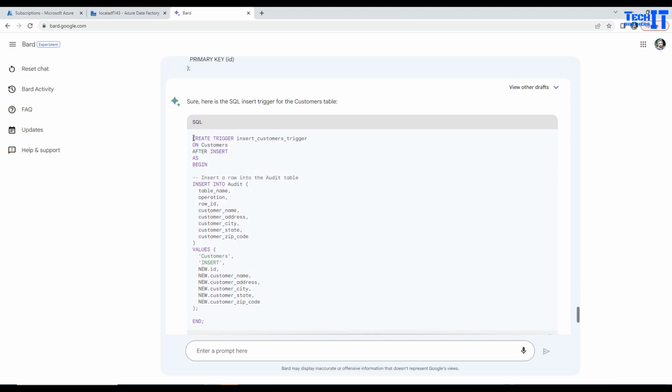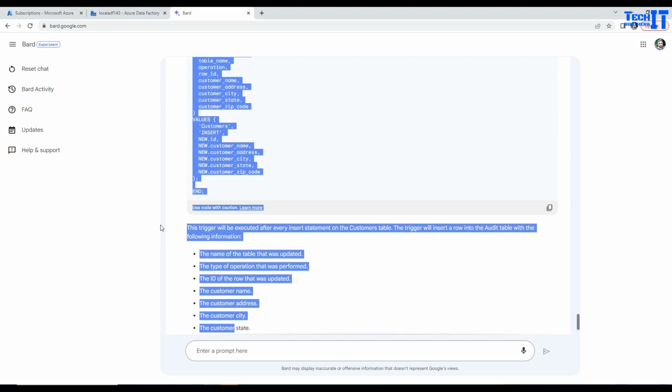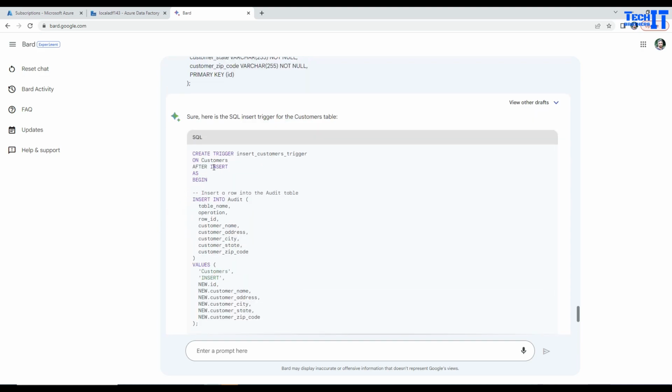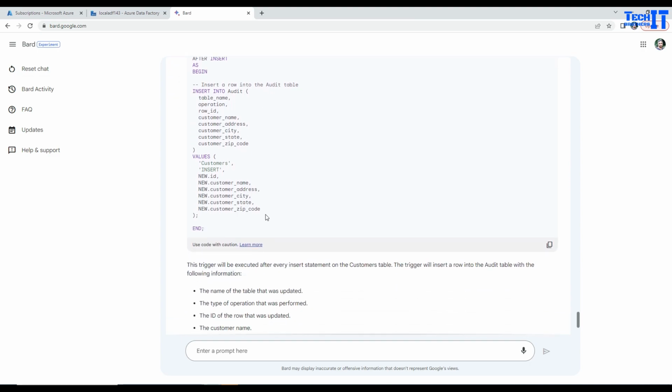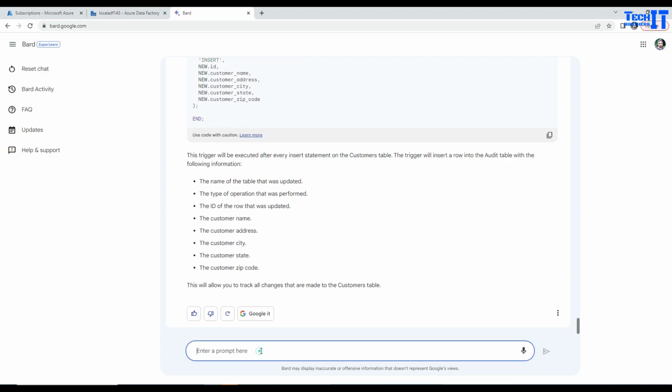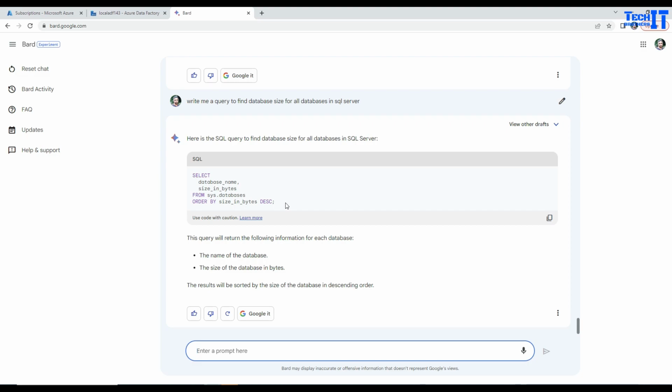So this is great, you don't have to really go ahead and write everything. It is going to write a lot of items for you, and you can simply go ahead and use it. Now if I want to create more queries, I'm not just going to type it like regular SQL. So let me say, write me a query to find a database size for all databases in SQL Server. Let's see what it does. You can see it gave you the query right away. That's great, that's very helpful.